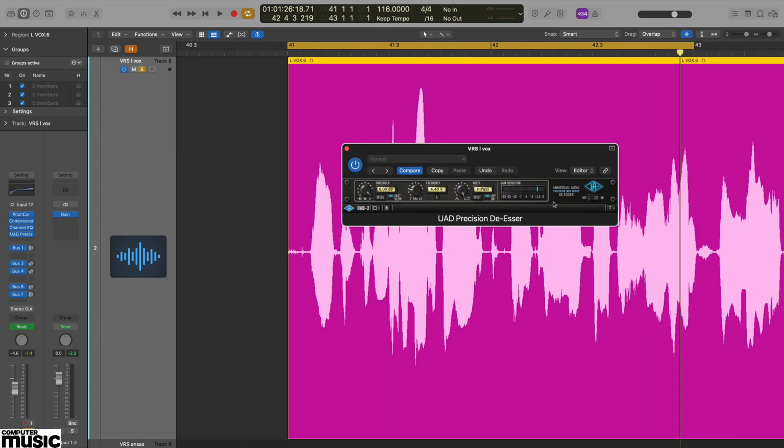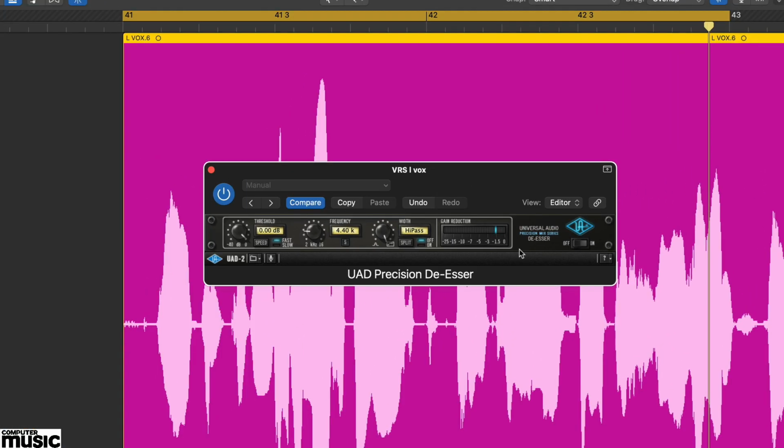Let's start with a traditional de-esser plugin. There are no rules about where you place the de-esser. Position it before compression and EQ and you can set it and forget it. However, EQ and compression can enhance the sibilance, so placing it after those can also be wise, with the proviso that the settings may need tweaking later.